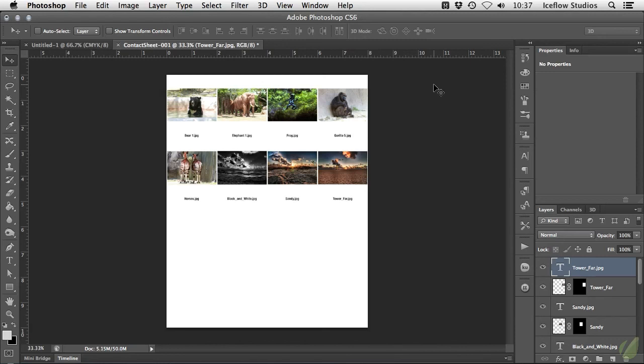And that's it for the new Contact Sheet feature within Photoshop CS6, a very simple tool in Photoshop that can quickly create contact sheets for your images.